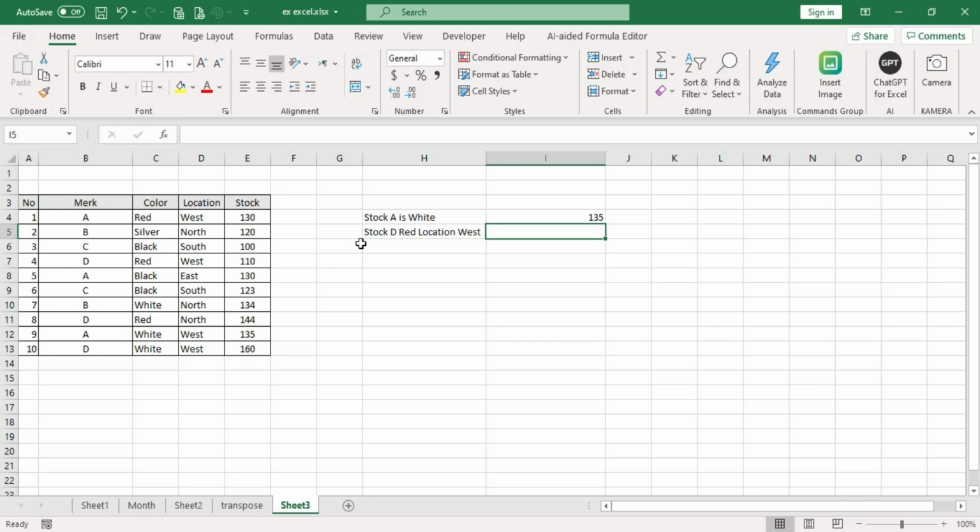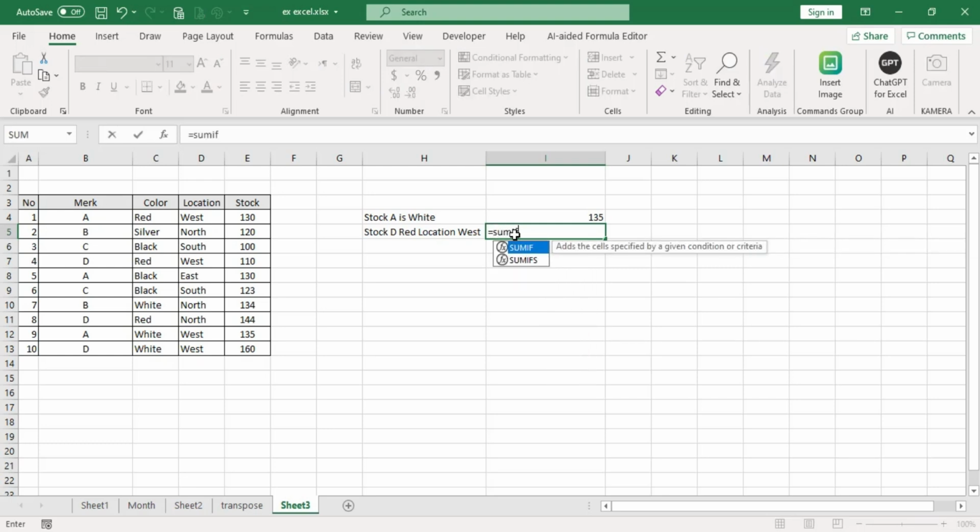There are three criteria, which are stock D, color red, then the location west, so there are 3 criteria. The same way, but the difference is here there are 3 criteria. We just make the formula equals SUMIFS. We double-click. Then the sum range remains. We choose this stock. Then comma. I use commas, see the caption here.